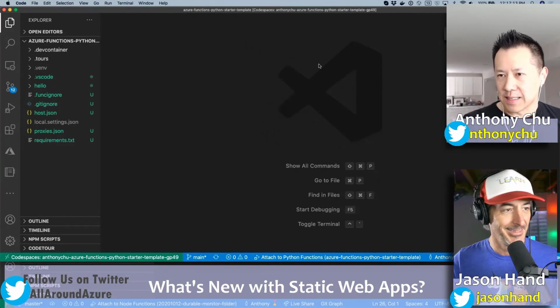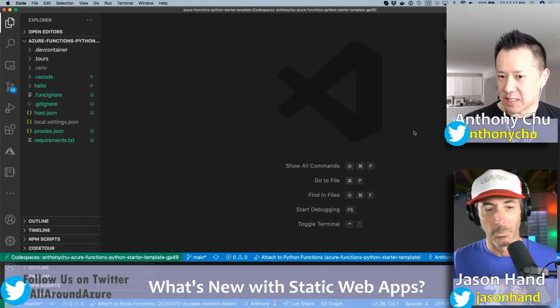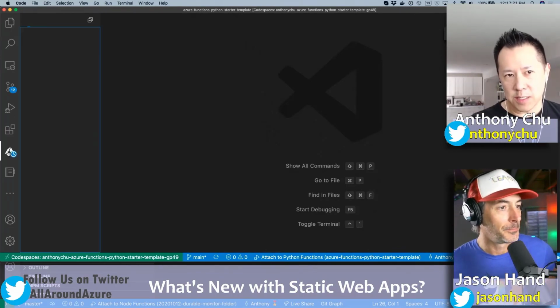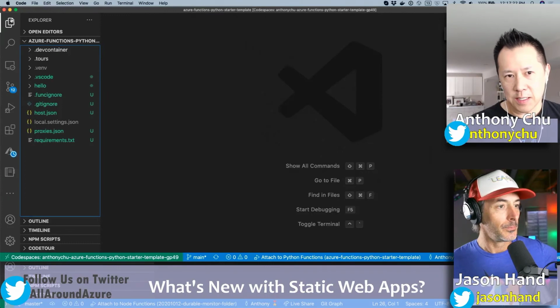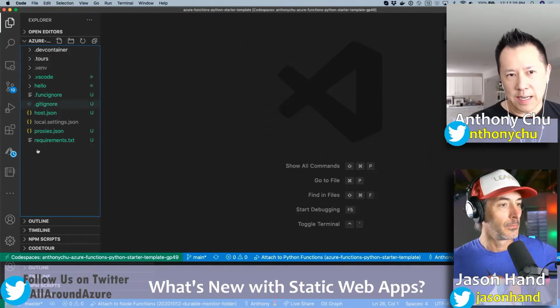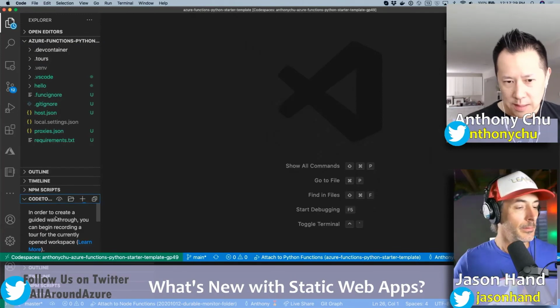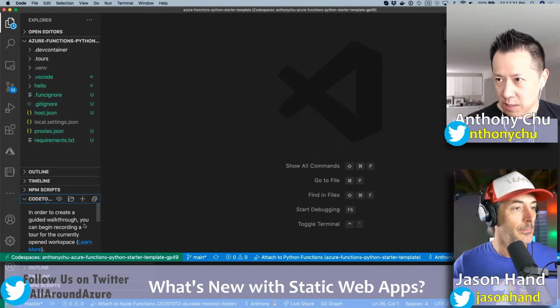This literally was something I was working on Friday night, so I'm not sure if this is actually going to work. But you can see here that I already have the Azure extension pre-installed. I have this thing called Code Tour that's able to walk you through. It's running very slowly right now for me. Don't know if it's going to start up.